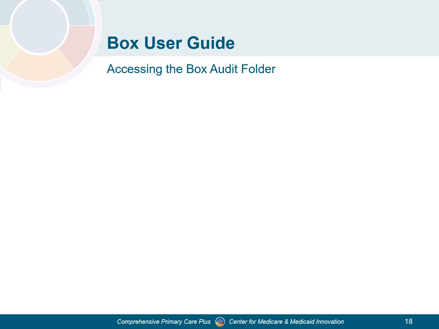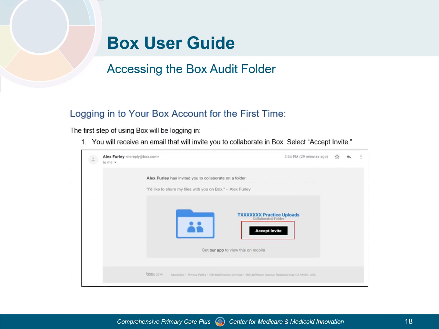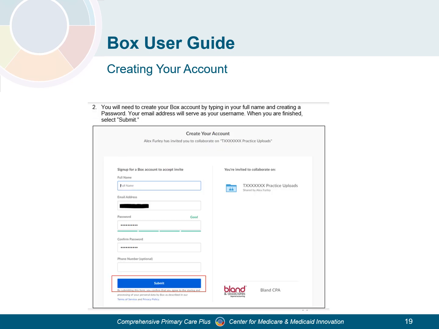The first topic the guide covers is accessing your Box audit folder. The Box folder is the place where all audit-related documentation will be shared between your practice and the audit team. Your practice's confirmed contacts will receive an auto-generated email that will have an invitation to collaborate in Box. To access your practice's Box folder for the first time, you will need to select Accept Invite in the email. These steps will need to be carried out by every individual at your practice who wants to be able to upload and download files. Next, you will need to create an account in Box.